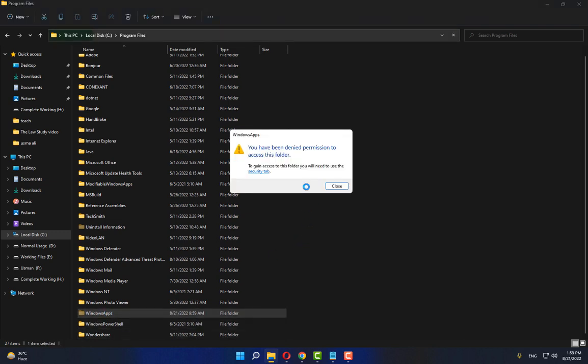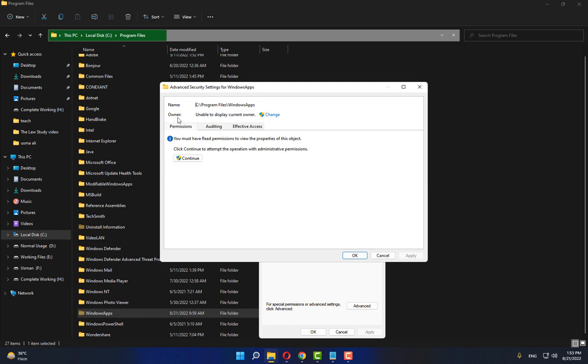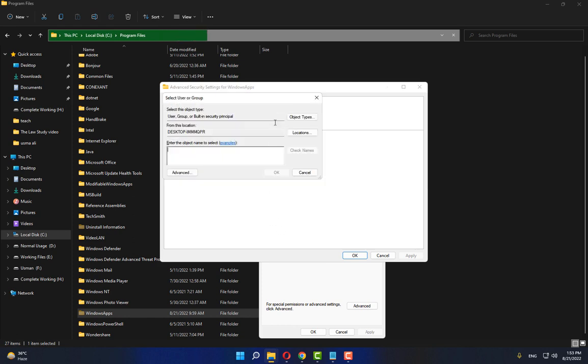click on Continue, click on the Security tab, go to Advanced. Owner: unable to display current owner, so click on Change and type your username.